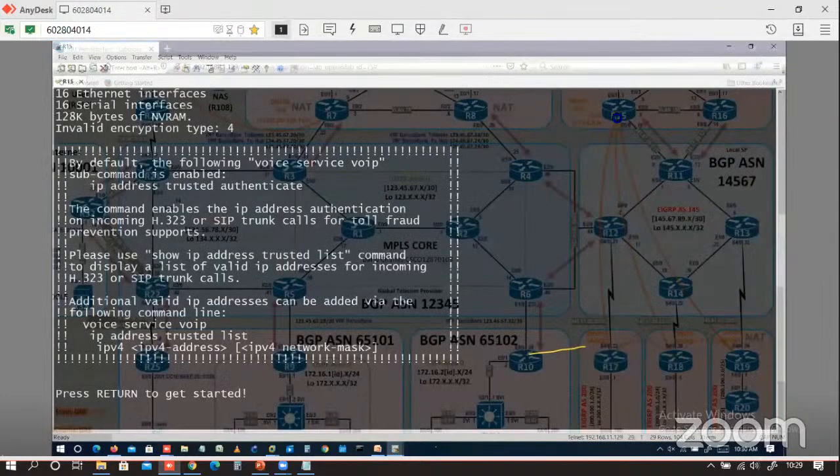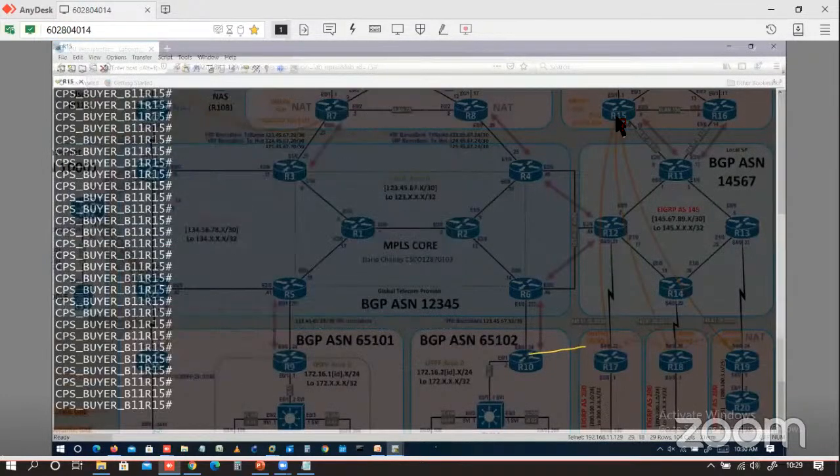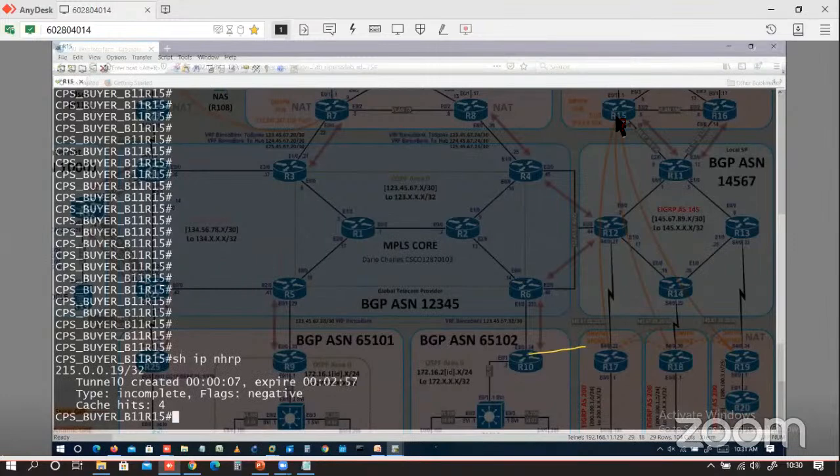So I'll open R15. First of all, I will check the NHRP mapping. Guys, if anyone has any doubt in DMVPN, I uploaded a DMVPN video last week, I think. I have covered GRE point-to-point, multipoint, phase 1, phase 2, phase 3, and the working with OSPF, EIGRP, BGP and RIP also. So you can go through the video. Now, show ip nhrp. I can see here only R19, but the type is incomplete. So we do have some issues here, right?